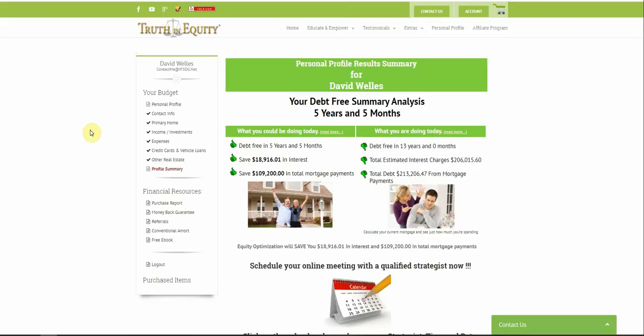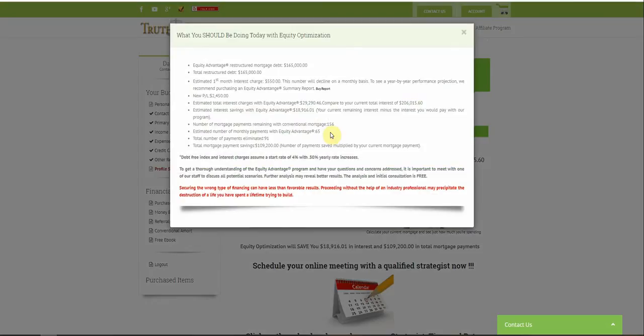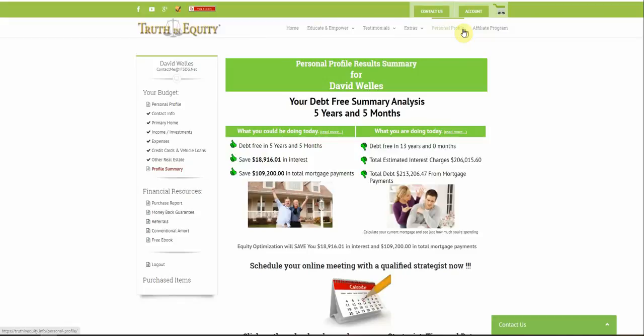And once you verify your email, this is what you'll receive. You'll see, notice that big box is missing. And you have your quick analysis. Plus you can drill into some of the details. And that's why you visit Truth and Equity. Pretty simple.